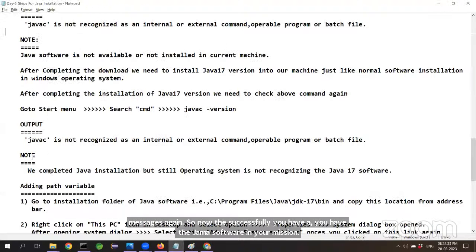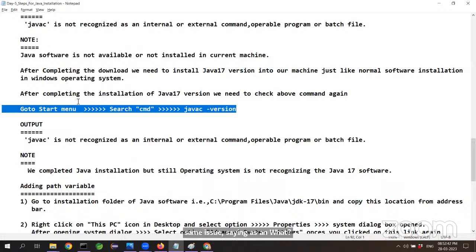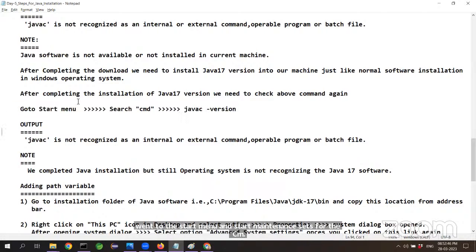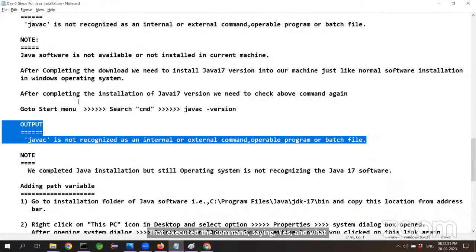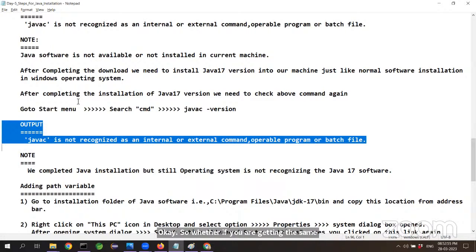Some of the users are still facing the same issue. After completing the installation, they went to the start menu, searched for CMD, and executed javac -version, but got the same output as before. If you are getting the same output, reconfirm whether you are executing the command in the already opened command prompt or in a fresh command prompt. If you are executing in a fresh command prompt, then this is an issue.